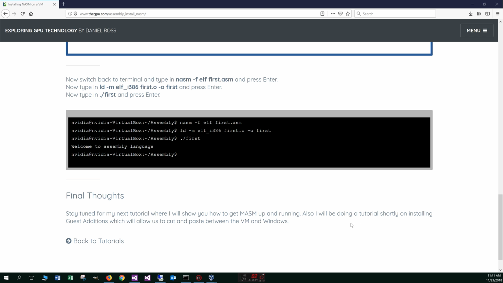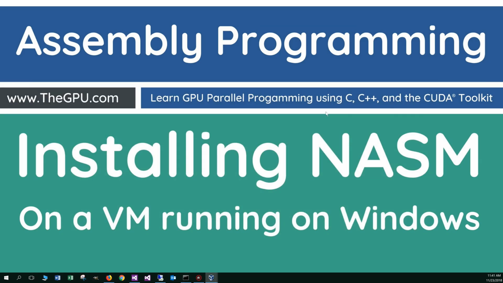Also, I will be doing a tutorial shortly on installing guest editions. Guest editions is, of course, an Ubuntu package there, which will allow us to cut and paste between the virtual machine and Windows. Anyway, that concludes this tutorial. Thanks for watching.